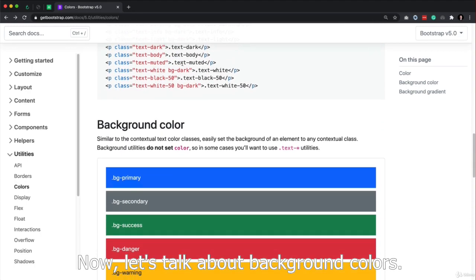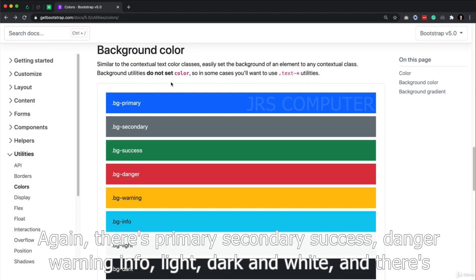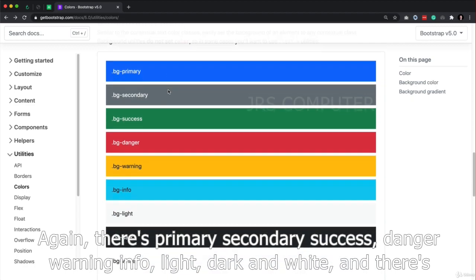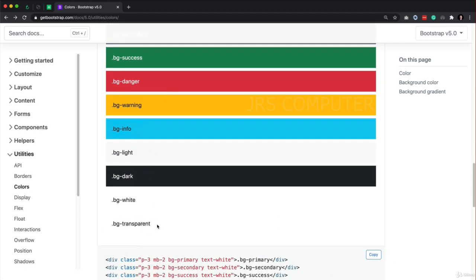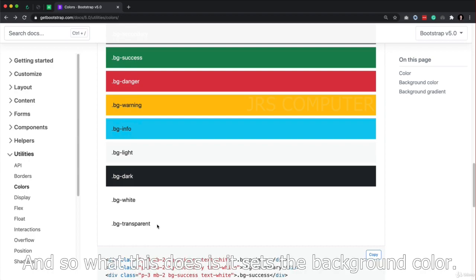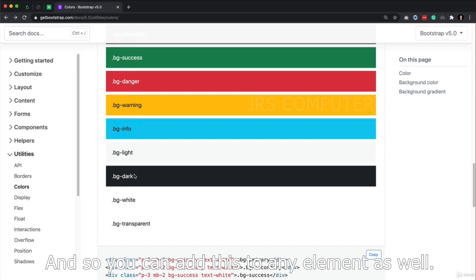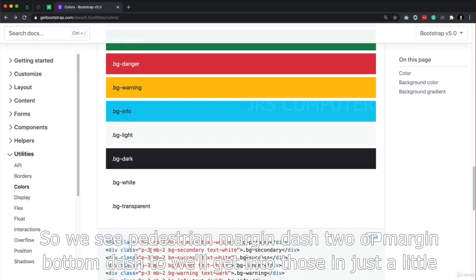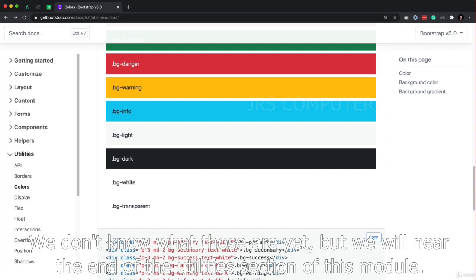Now let's talk about background colors. Again, there's primary, secondary, success, danger, warning, info, light, dark, and white. Oh, and there's also transparent. That's a cool one. And so what this does is it sets the background color. And so you can add this to any element as well. So we see p-3 and mb-2, or margin bottom 2. We'll get into those in just a little bit. We don't know what those are yet, but we will near the end of the utilities section of this module.